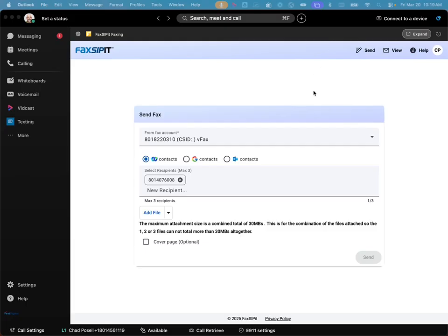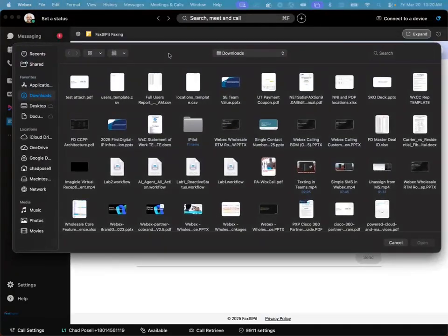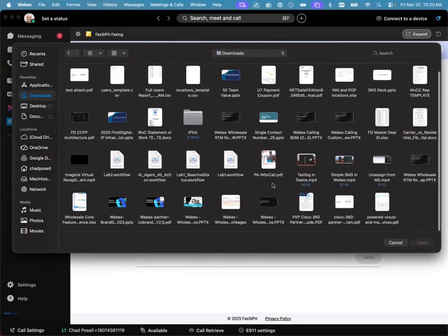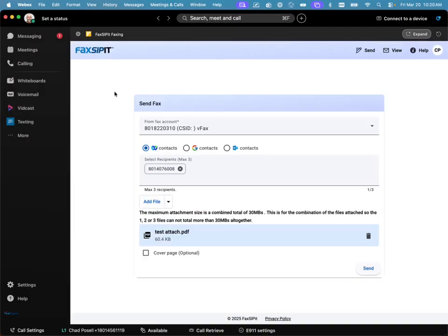So let's just send a fax. I've sent a fax to my FaxSIPit number. I'm going to send one from it. So again, I've got some pre-populated information. I've got this fax number in here as the recipient. This will come to my email as well, and it'll attach the file that I'm going to put in here. So let me just grab the same PDF file that I had sent to myself via the other one here. So let's see, downloads and test attachment. It's just a little one-page file.